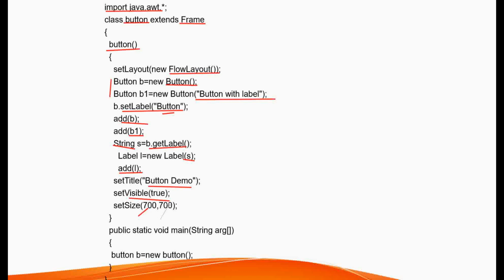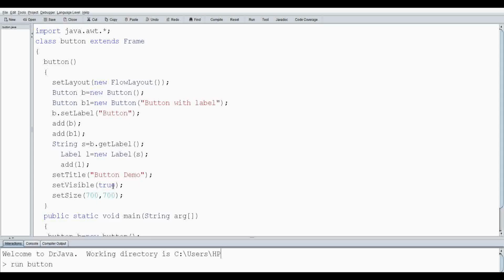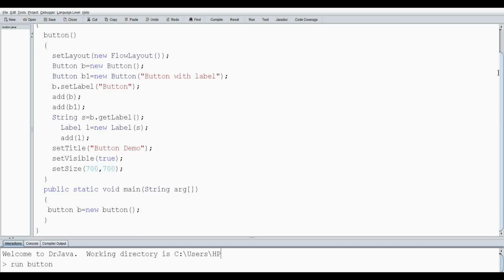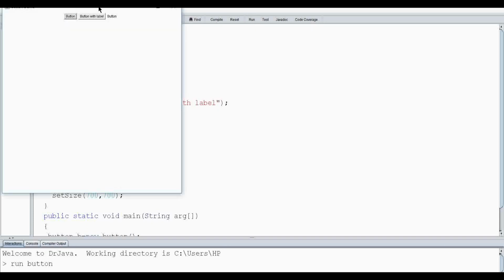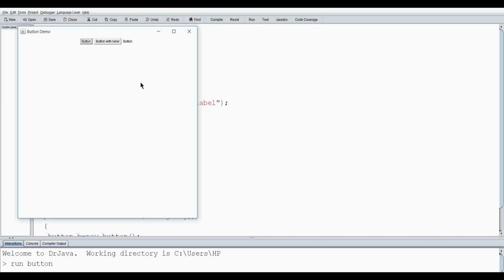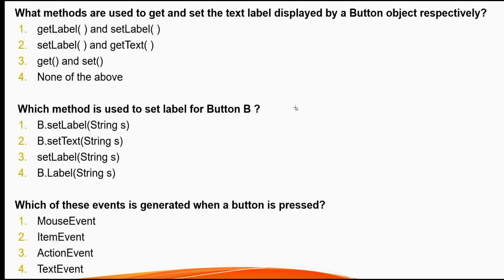Now we'll run this program and check for the output. I wrote this code in Dr. Java. You can use any Java IDE as per your convenience. So let's compile. And our compilation is ready, which is shown in the compiler output tab. Now we'll run this code, and as you can see on the screen, the output is here with two buttons and one label. At the end of the session, we will see some MCQs on today's session.